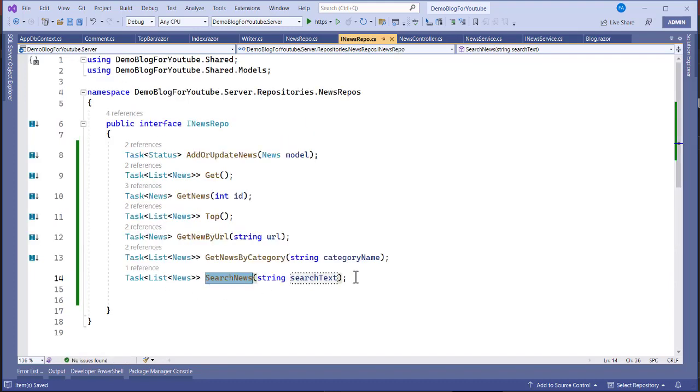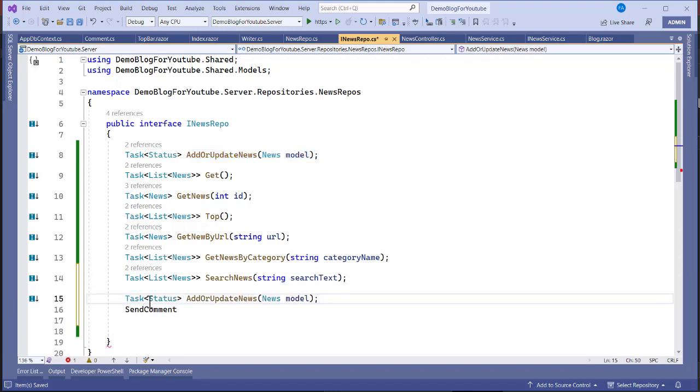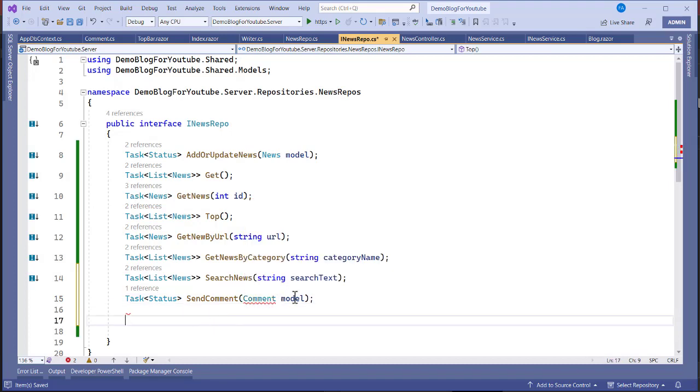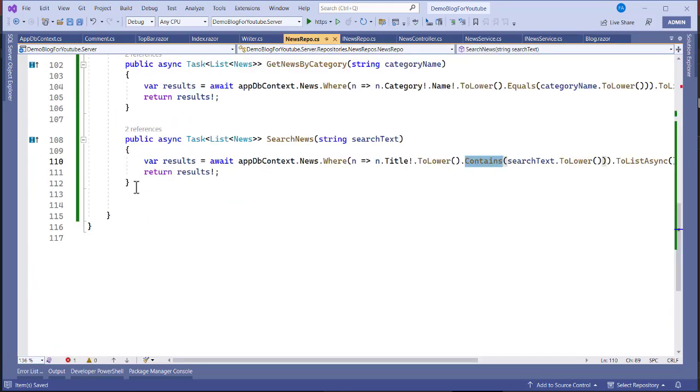Now I need repo, we can now paste this comment. Let's grab this, let's put it here, cut the comment, paste it here, and this is comment, and with model. Save this, go to news repo.